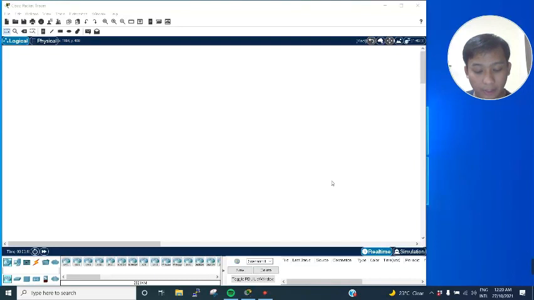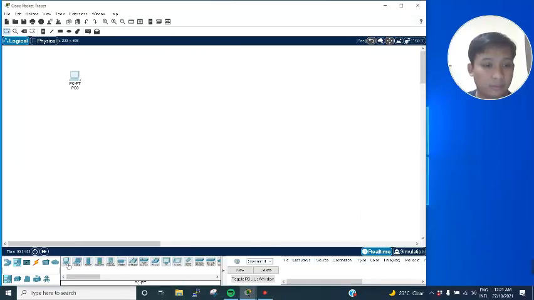First, open the Cisco Packet Tracer, drag 3 PCs, 2 switches, 4 servers to the platform area. So I'm going to take 3 PC now. 1, 2, and 3. Now we have our 3 PC.